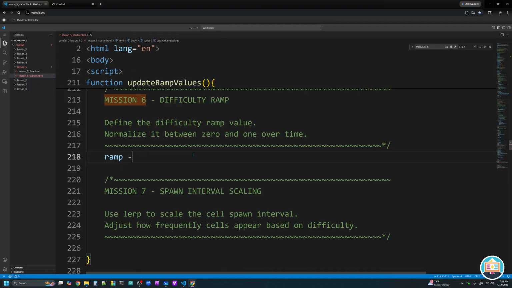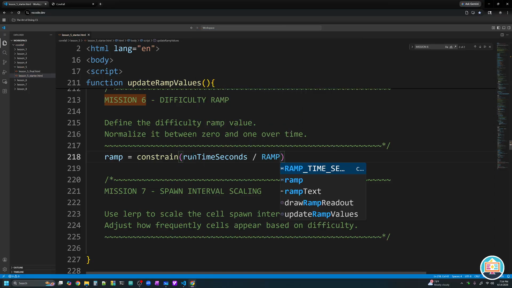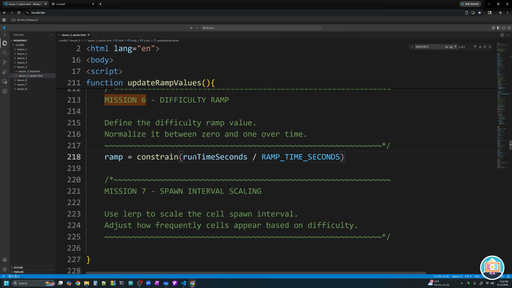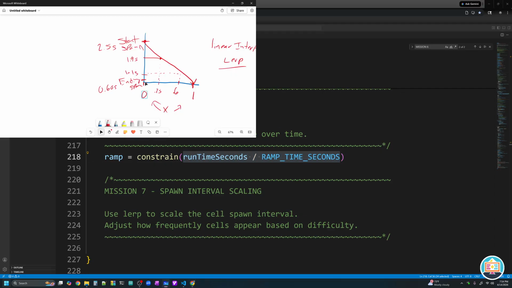And we're going to use constrain. We're going to say ramp variable is equal to constrain. I have to spell it right. Constrain. We're going to take our variable runtime seconds, how long the game has been played, divided by ramp time seconds. That's the thing that we want to constrain. So when runtime seconds is 0, 0 divided by 75 is 0. That puts us right here at the beginning of our ramp. And when runtime seconds is 75, and ramp time seconds is 75, 75 divided by 75 is 1. That puts us all the way over here at the end of the ramp at our maximum difficulty.